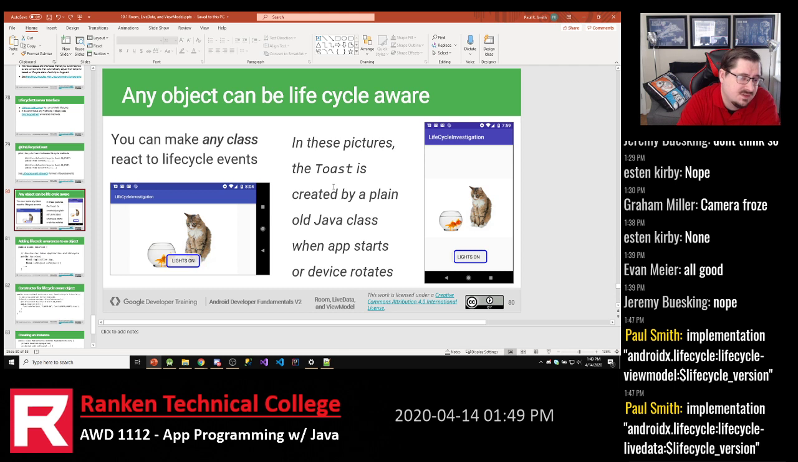So, for instance, one example you might do is say, I want this object to be aware of when the activity starts. So whenever the activity starts, I'm going to show a toast. Here I'm showing the toast initially, and then I'm showing a toast when the device is rotated. So this is being implemented by a class that's behind the scenes.